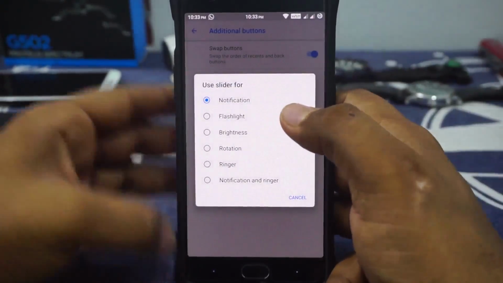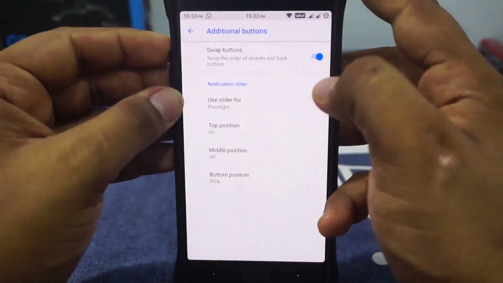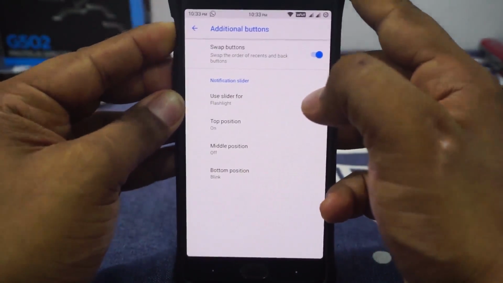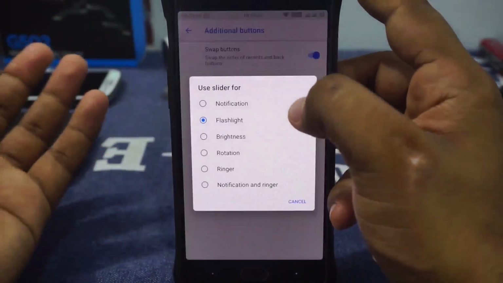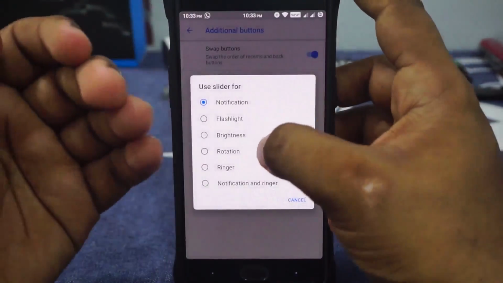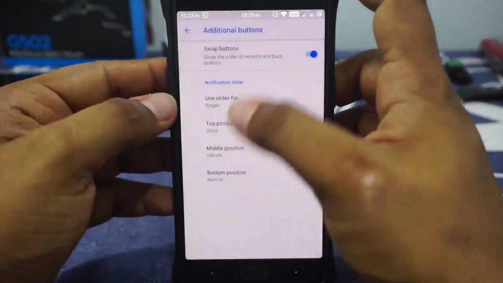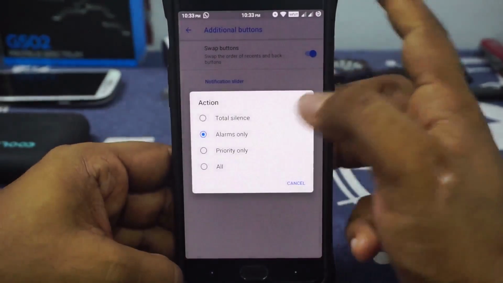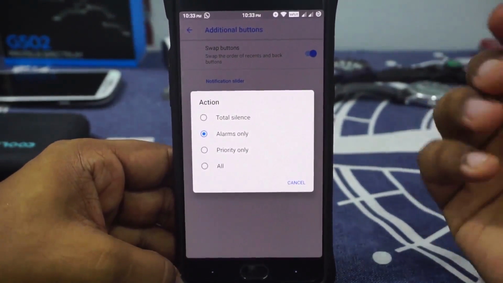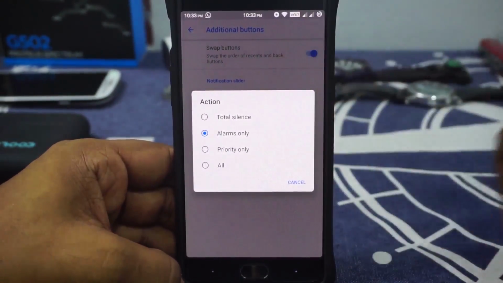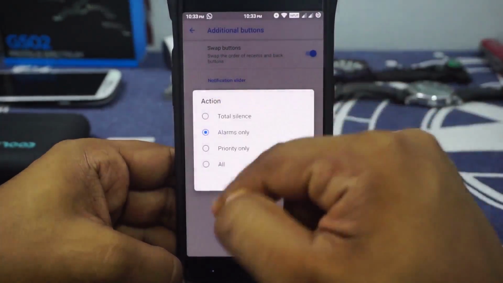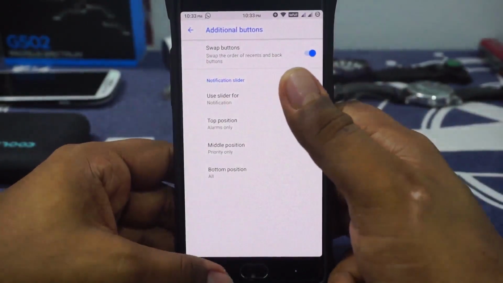One thing which I really do like is the awesome slider option, which gives you more options in the slider menu. So you can use it for flashlight, notification, ringer, all those options are available, and you can customize that. I guess this was optional. This was available in Moki ROM, and it has been ported. One thing is, these are the actions and notification options, so you can customize that.